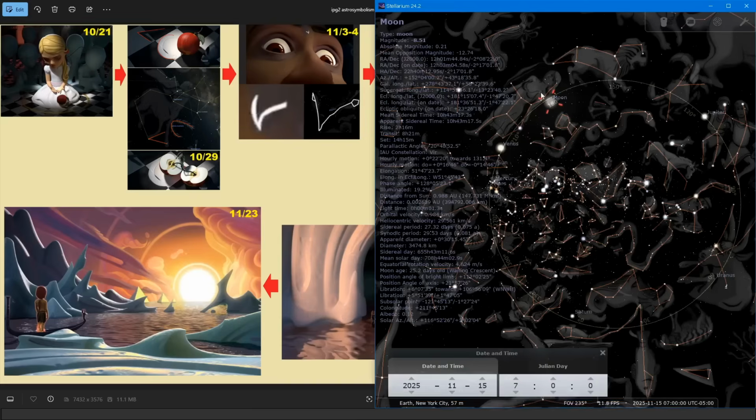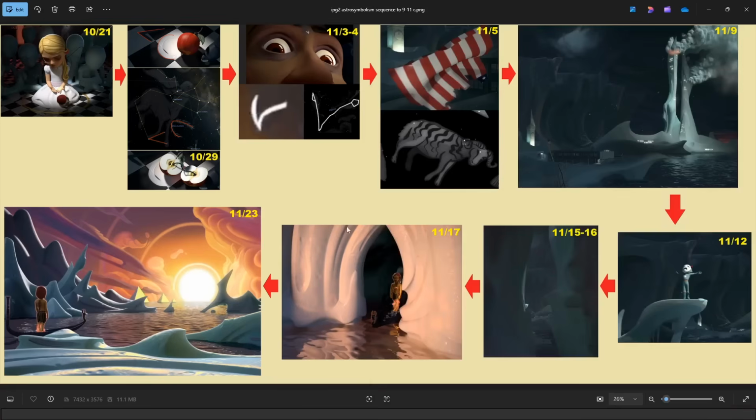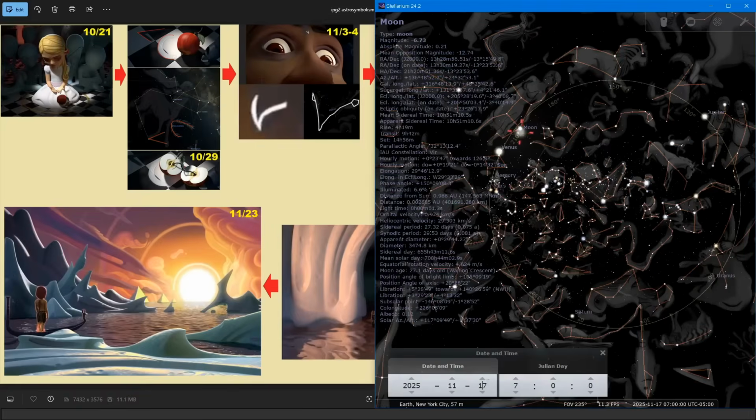So we can see here on November 17th, the moon is emerging from the womb of Virgo. So after he comes out of the womb and floats for a little bit, they show us the final scene of the short film, and this represents the moon in Sagittarius. So let's go forward from November 17th to November 23rd, and that's where you have the moon in Sagittarius.